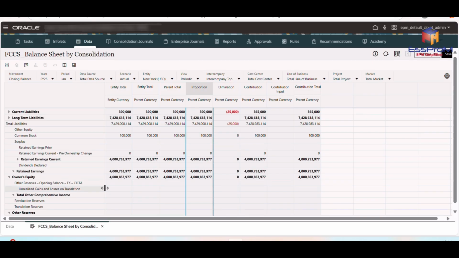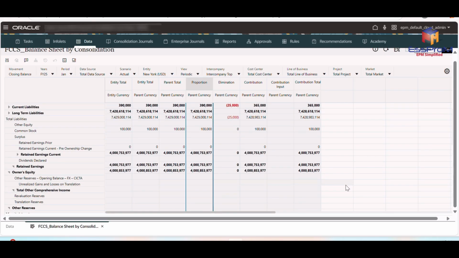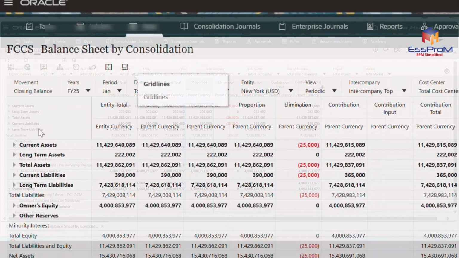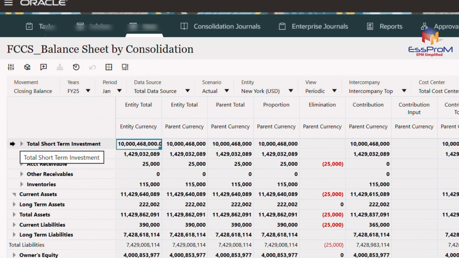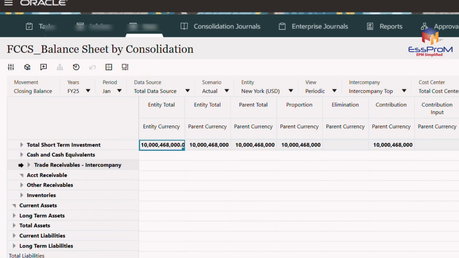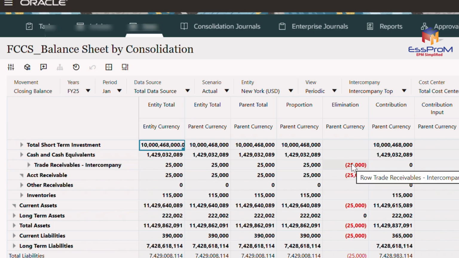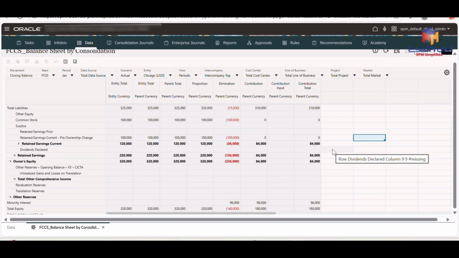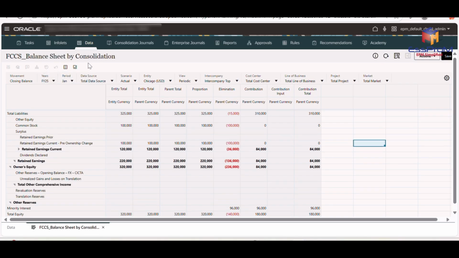Unlike a partially owned subsidiary, there is no minority interest calculation here, since there are no outside shareholders. Also, we can see that at the elimination, the New York intercompany receivables of $25,000 have been eliminated. Finally, in the contribution total view, you see the clean picture. 100% of New York's equity is carried forward into the consolidated equity. There is no minority interest line since this is full ownership.